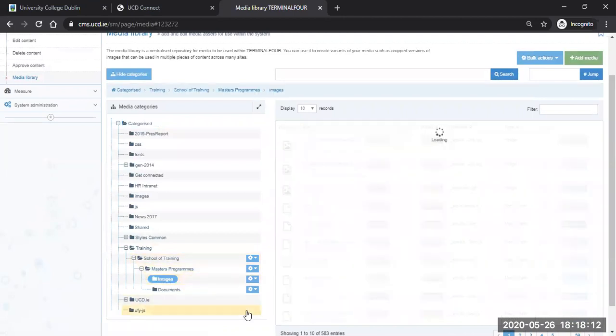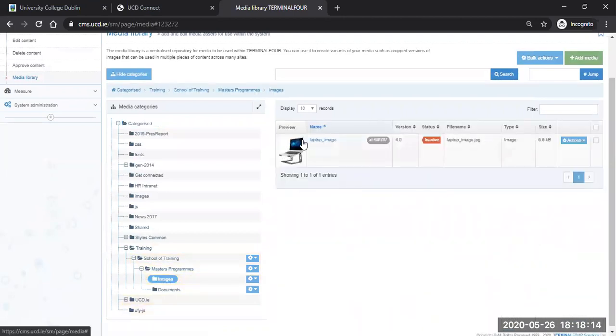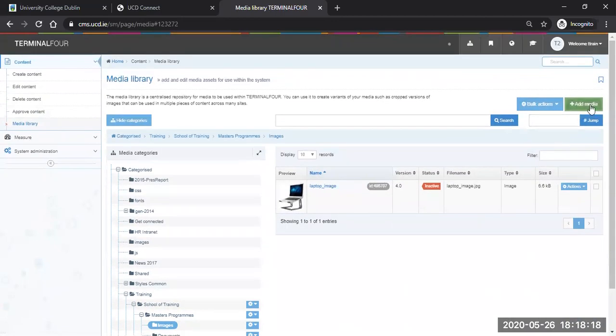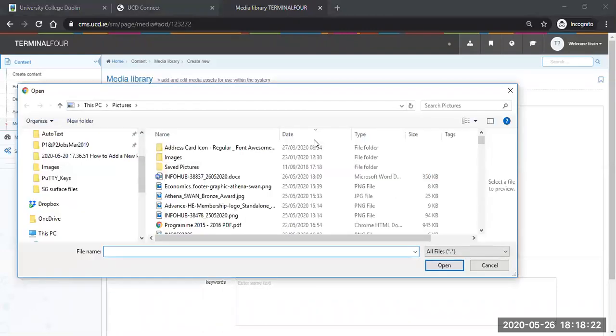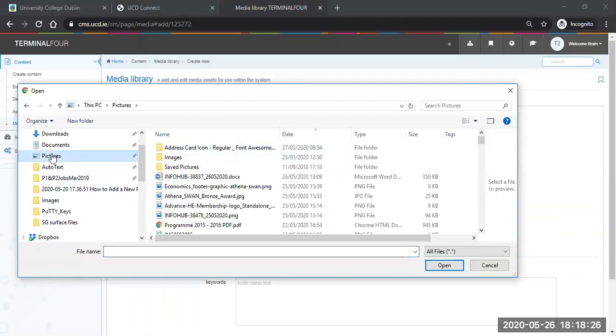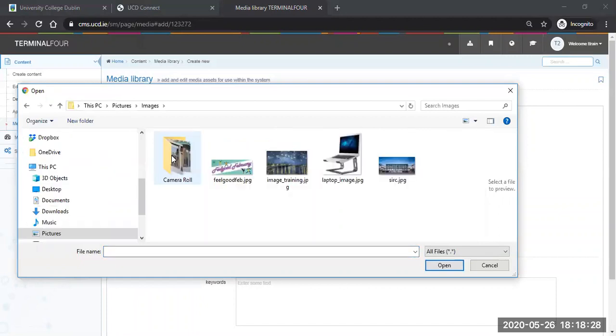In this case, we want to add an image. So I'll click on the images folder and we already have one image in there, which we don't want to use anymore. So now I'll click Add Media. I'm going to go to the pictures file on my local PC and go to the images folder. In this case, I'm going to add in the image for training.